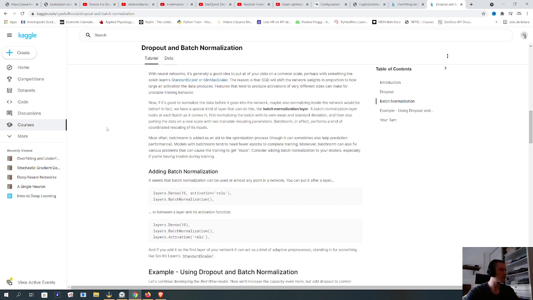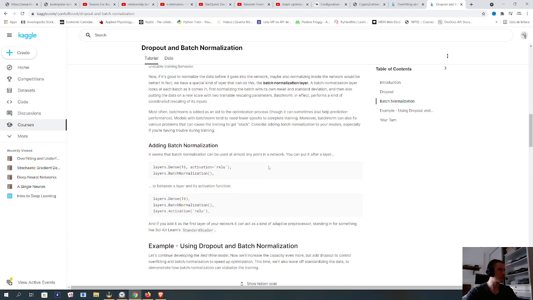Now, if it's good to normalize the data before it goes into the network, maybe also normalizing inside the network would be better. In fact, we have a special kind of layer that can do this, the batch normalization layer. The batch normalization layer looks at each batch as it comes in, first normalizing the batch with its own mean and standard deviation, and then also putting the data on a new scale with two trainable rescaling parameters. Batch norm, in effect, performs a kind of coordinated rescaling of its inputs.